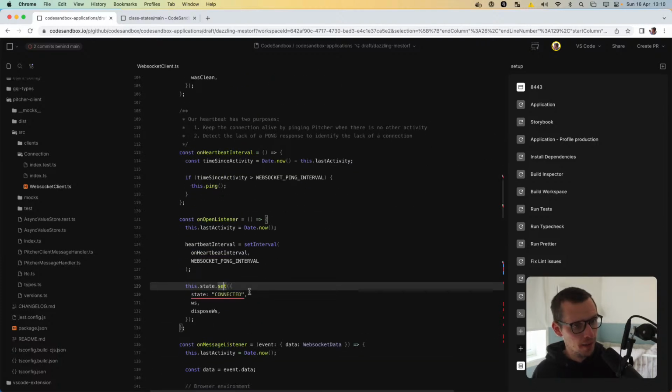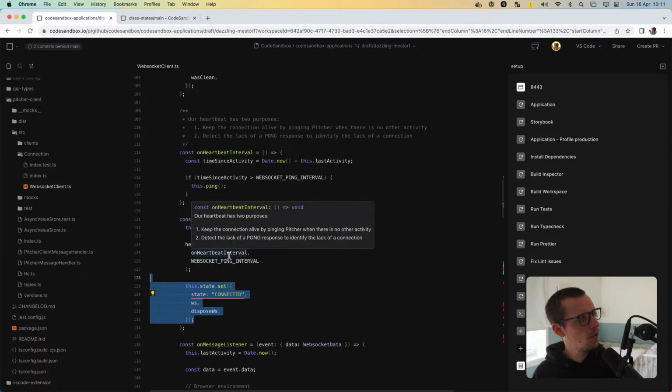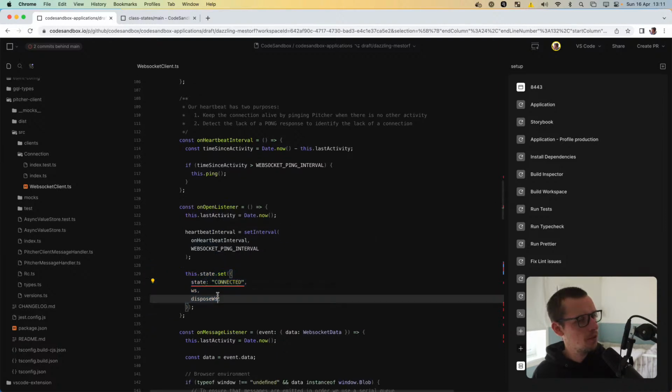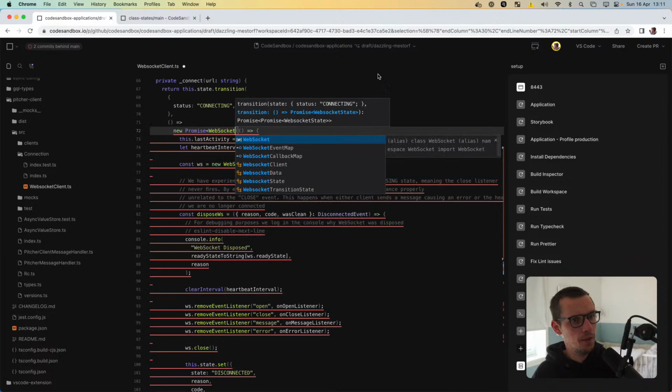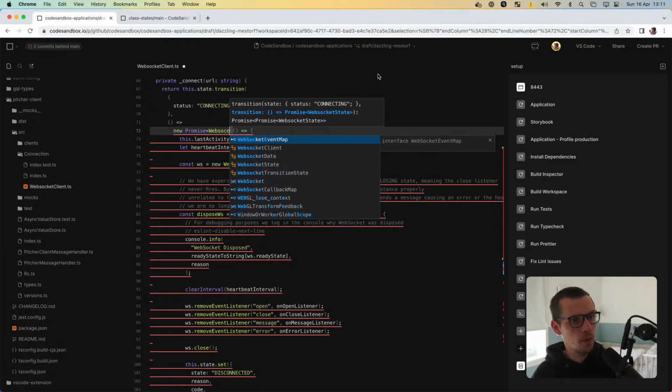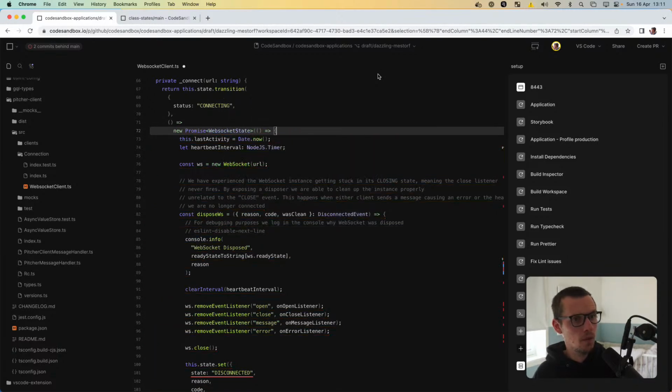The problem is that this is an event, so you could argue that this could happen multiple times. Open, I don't know if you can reopen the WebSocket connection, or if you will actually create a new WebSocket connection. But let's see. This should be a promise of WebSocket state at least. We resolve that.